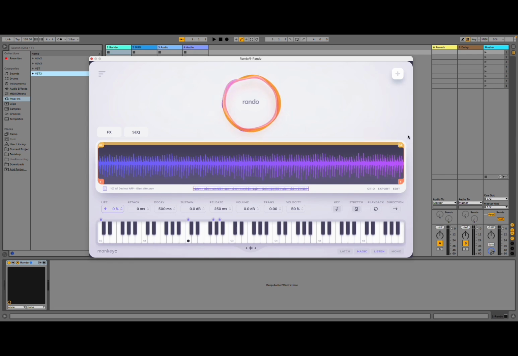So as I mentioned, you can see now we are inside Ableton Live and I'm running Rando as a plugin, but as I said, it can run also as a standalone app. I'm inside the Mac, but it works also for Windows. This is a first tutorial. There are going to be other tutorials as well, which I will produce using Rando.